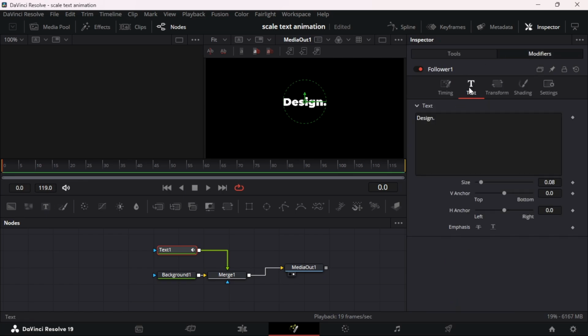Go to the modifiers page, open the text page and there is an option called size. Before adding a keyframe to the size, move the playhead to some frame like the 15th frame or something depending on the frame rate of your composition. Add a keyframe using the diamond shape, then move the playhead to the beginning of the composition, then change the value of size to 0 and it will automatically add another keyframe. Now let's play the animation.